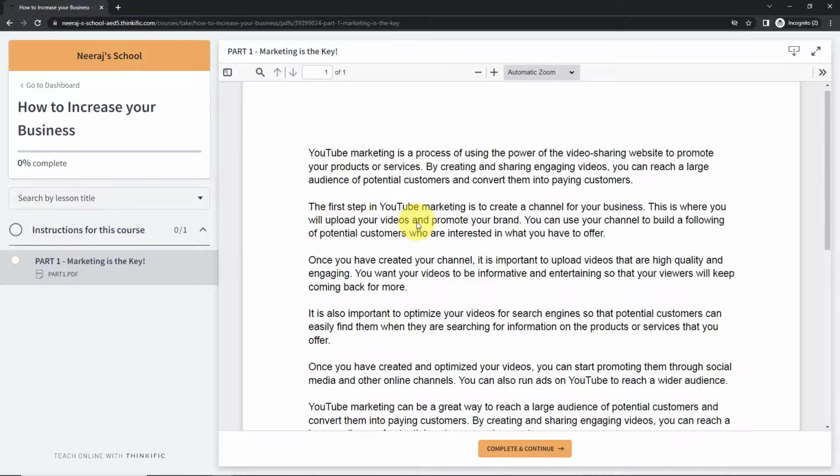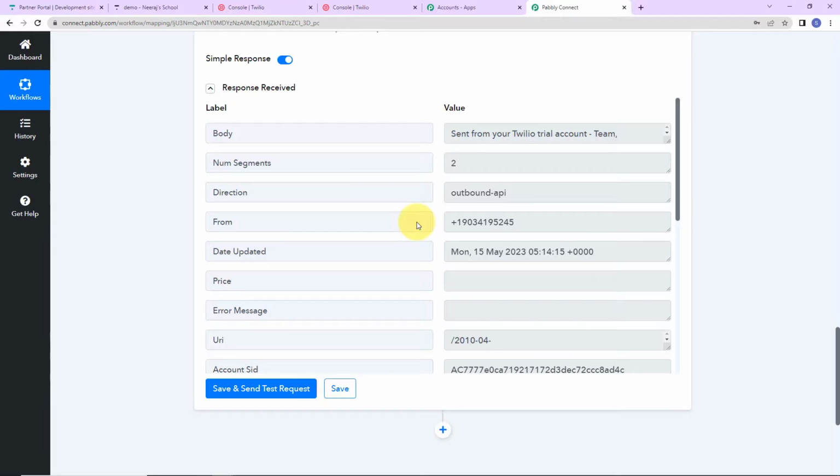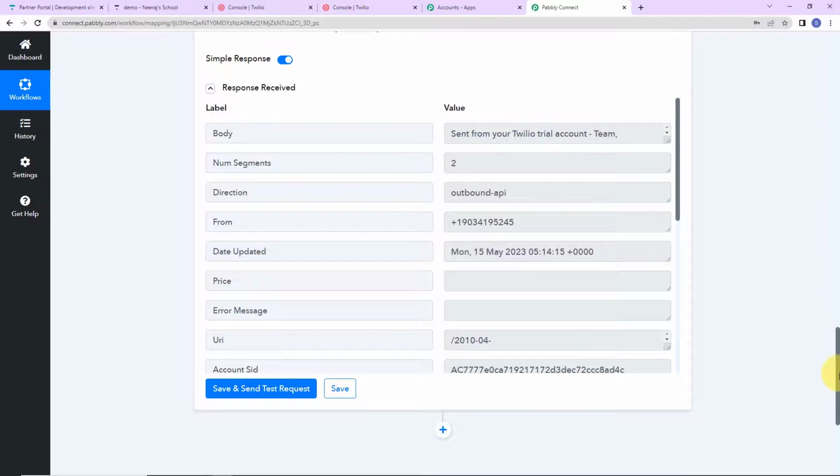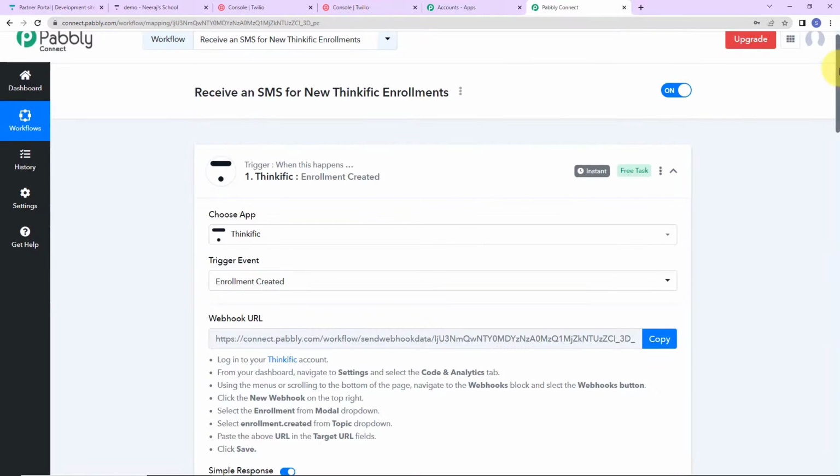So I'm going back and let's understand if we have received the SMS there. And yes, here you can see that we have received another SMS. So this basically means that our integration is a complete success. Now I'm going to take you up and understand what we have actually done.